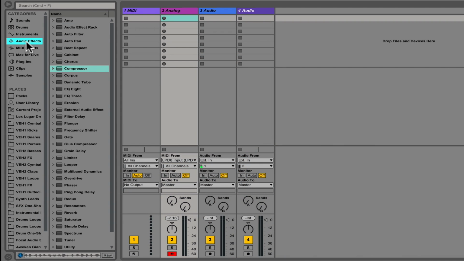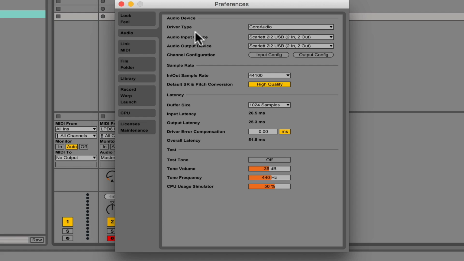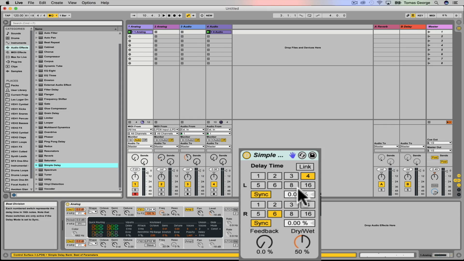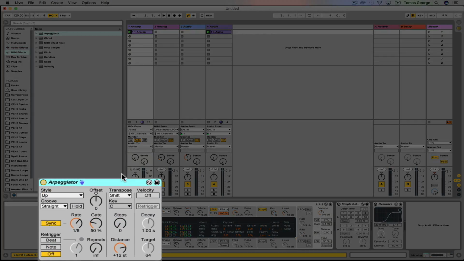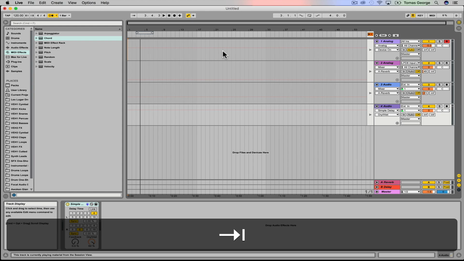So I've got loads of stuff to show you in this course. We're going to start off by looking at the different types of Ableton Live. Then we're going to have a look at navigating ourselves around Ableton. Then we're going to have a look at the preferences. And then we're going to start recording in audio and MIDI. Then we'll have a look at audio effects and then MIDI effects. After this, we're going to have a look at the session view and the arrangement view.